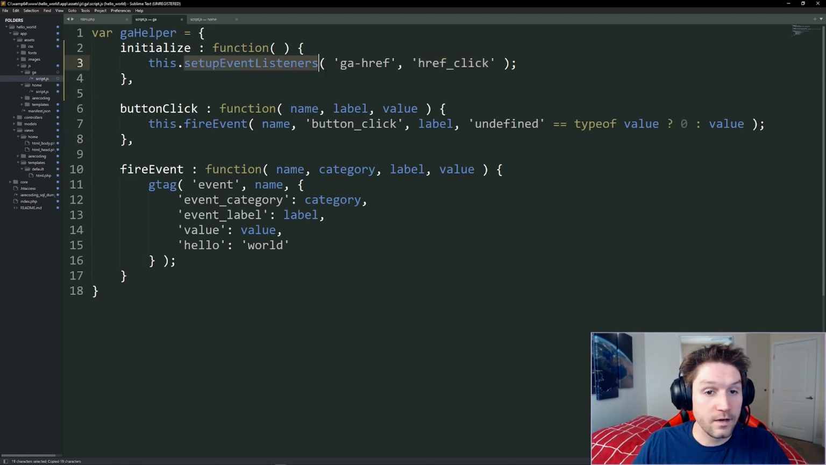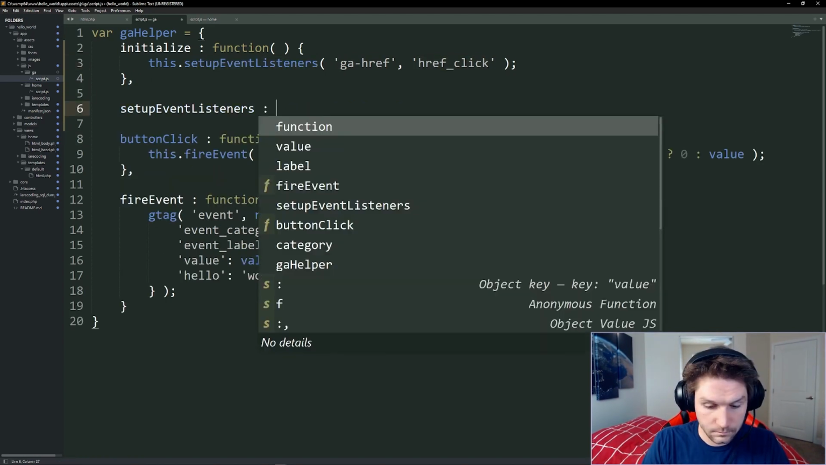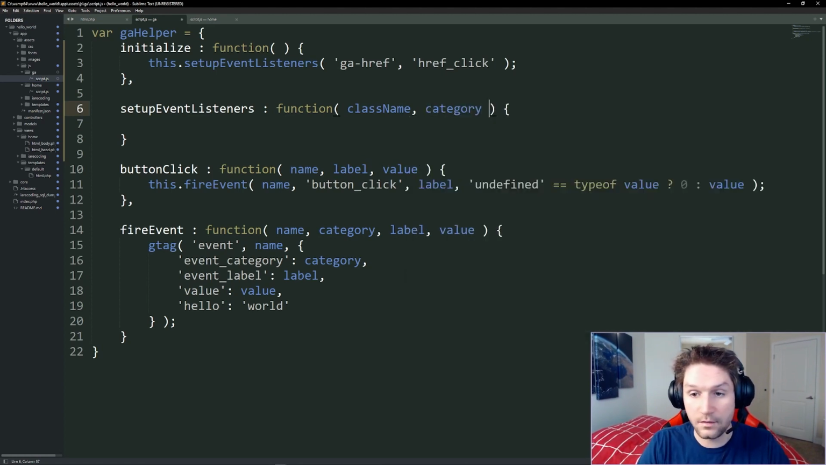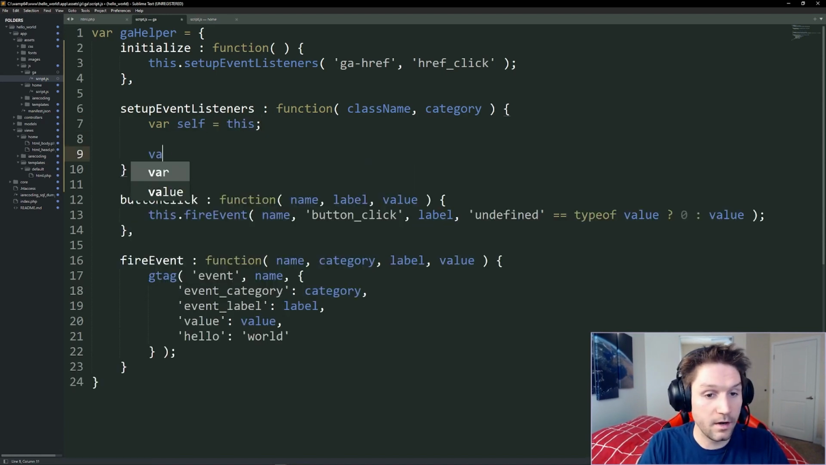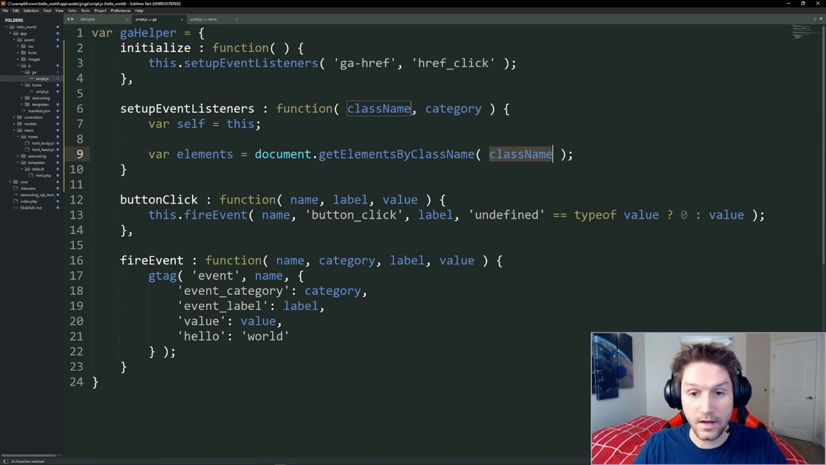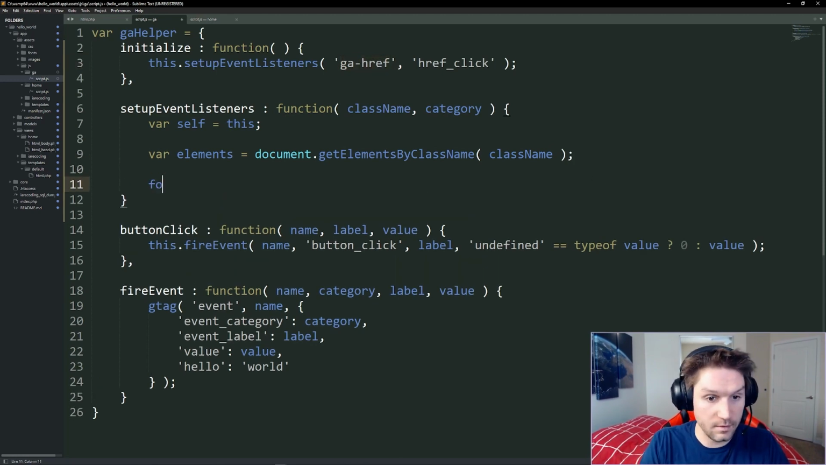Now we need to create our setup event listeners function. Class name is our first parameter, and category is our second parameter. We have to store our this value in self, because we're dealing with listeners, and then we're going to get our elements. get element by class name, and we're getting all the elements on the page with the specified class name, in our case here, GA_href.